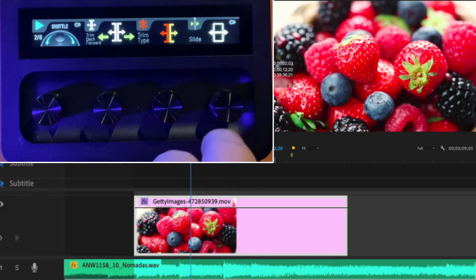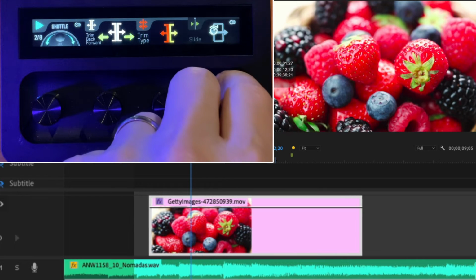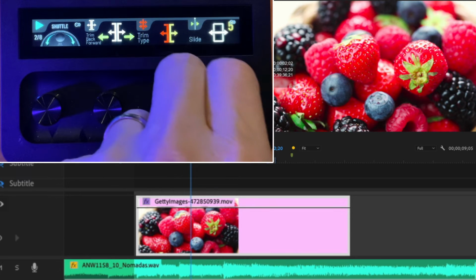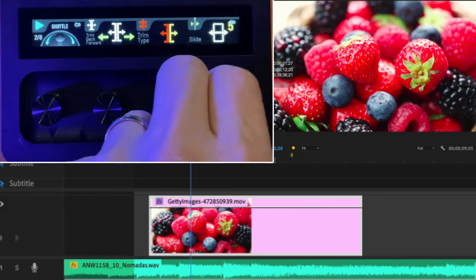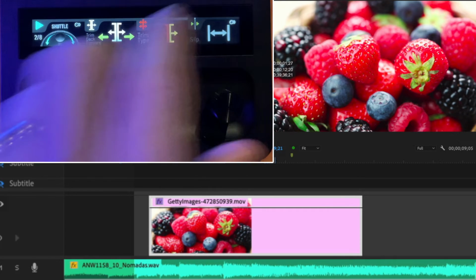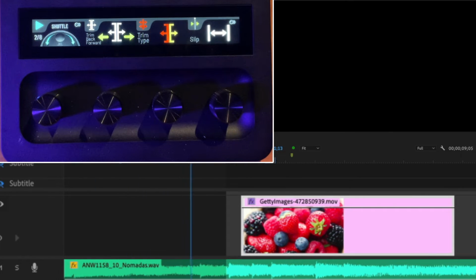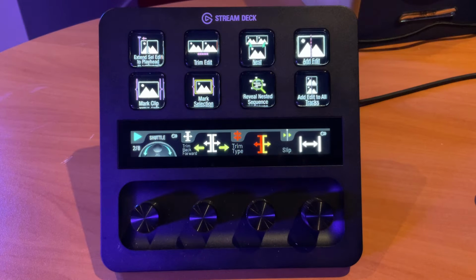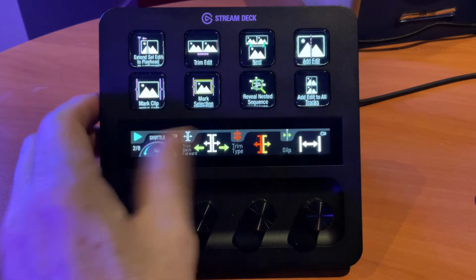Pressing once again takes us into slide mode. So now we can slide the clip. Pressing again slides coarsely. And pressing on the fourth rotary dial gives us a play around function, so it plays around the current cursor position. Okay, so now we're going to move to the third page.